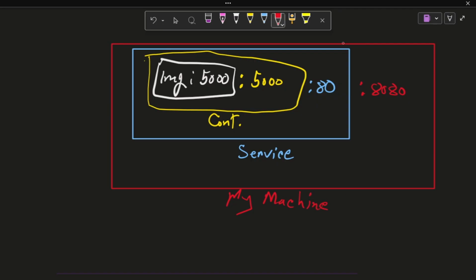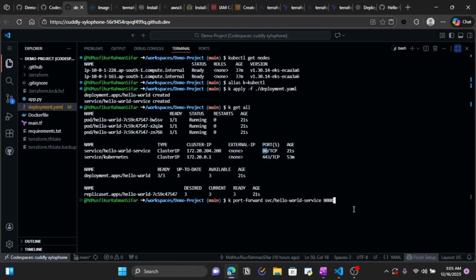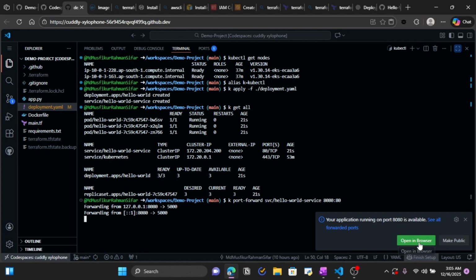Okay, so the machine would map to the service's 80 port. So first is the machine's port, then colon, then the service's port. The service port is 80. Here, you can see 80. Clear? Then you press enter and you should see our port has been forwarded and we should see our app on the browser. Click on it.